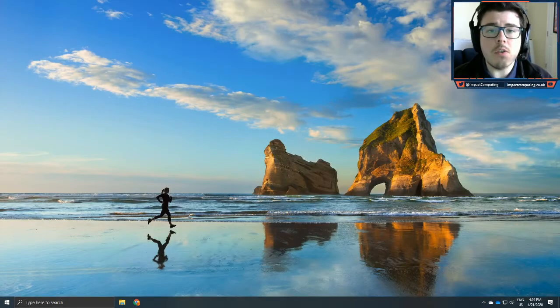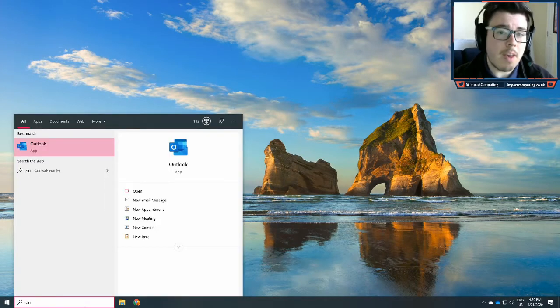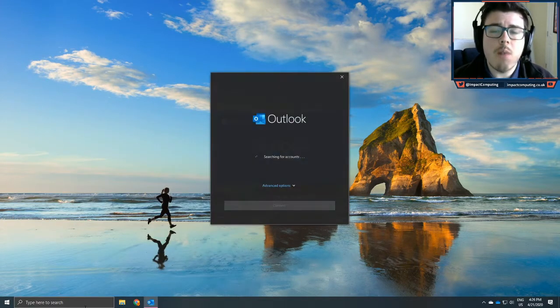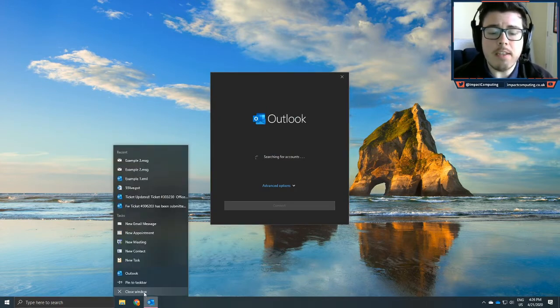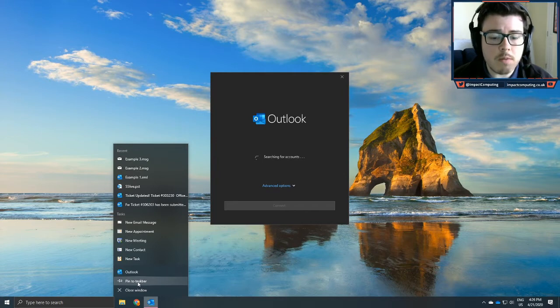So Office is now installed, but I want my email signed in, so how do I do this? In the Windows search bar, type in Outlook and press enter, and wait for it to load. Whilst this is loading, I'm actually going to pin it to the taskbar so it's a bit easier to get to in future.